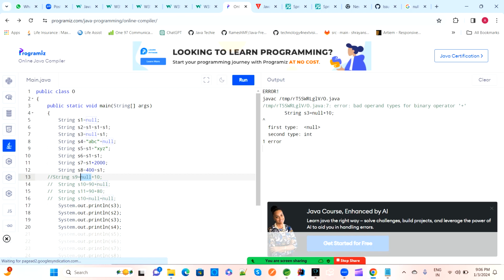Now what about S10? S10 is 90 plus null. This will give an error. Why? Because 90 is an integer and null is a keyword. So in a string context, directly we cannot add this one.